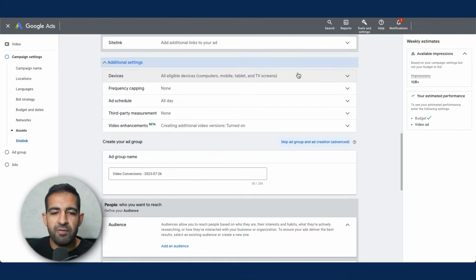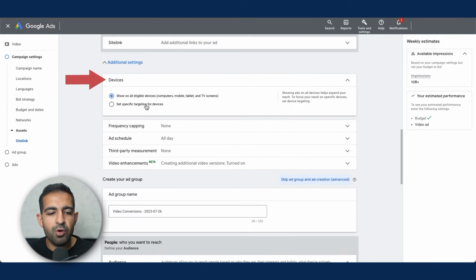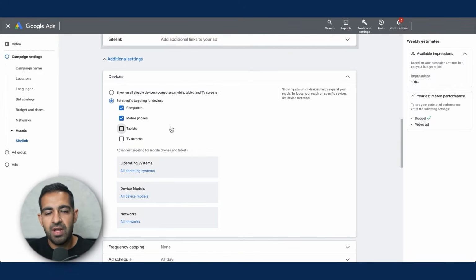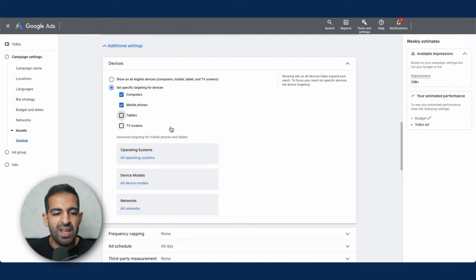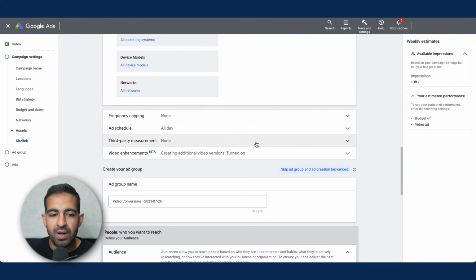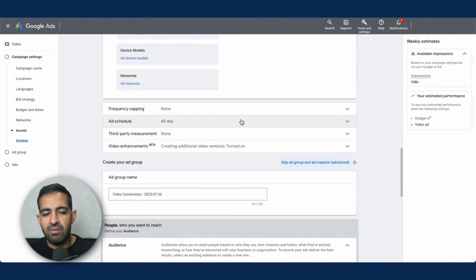Probably the most important one for me is going to be devices, and I am going to select set specific targeting for devices. We found that TV screens and tablets don't really convert as well as mobile phones and computers. Again, depending on what sort of business you are running, you are definitely going to want to split test this. But for our case, let's just run with computers and mobile. And then let's scroll down to some of the other ones. Let's say that you only have a store that runs on the weekends.